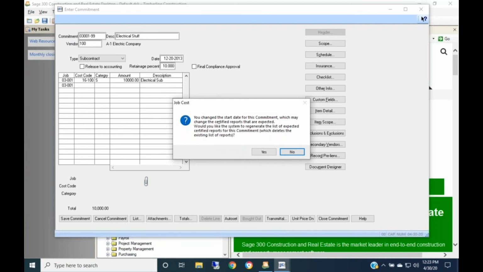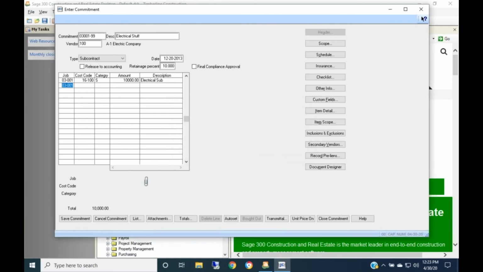The start date of the commitment, it says, might change the certified reports that are expected, and that's the expected date of it. And then it asks if you want a list of expected certified reports of a commitment. So, yes, we can.